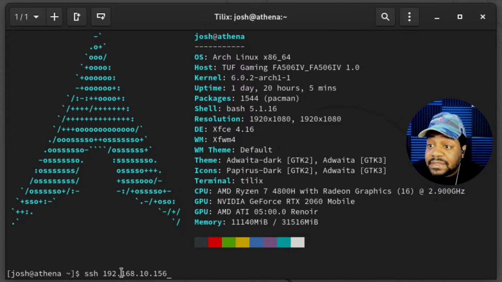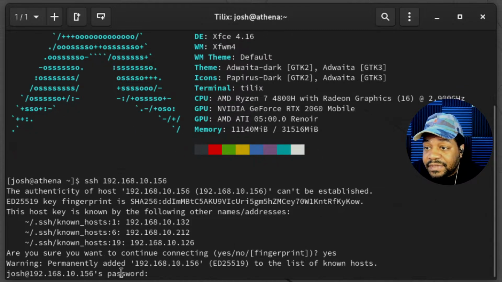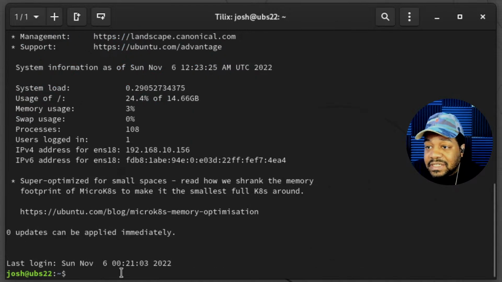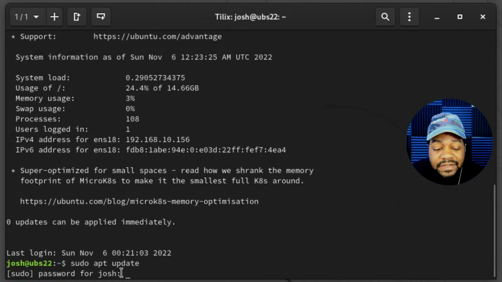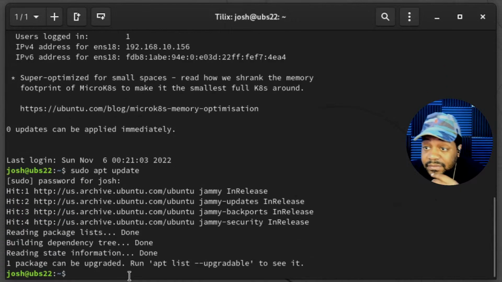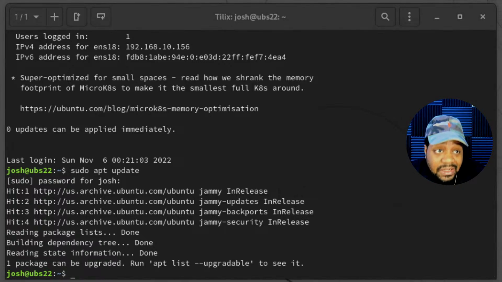192.168.10.156. And sorry guys, I'm not looking at the chat at the moment. That's it. Yes, because I want that fingerprint. Hopefully it logs in. Yeah, there we go. So sudo apt update, and yeah, we just ran updates on it, so I don't even know why I'm running this command. I just did it out of habit, because as soon as I log into a server that I haven't logged into in a while, I just automatically start running updates.